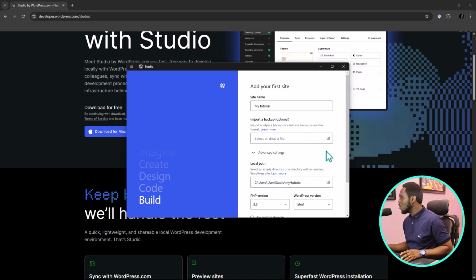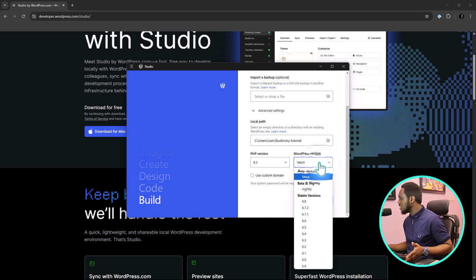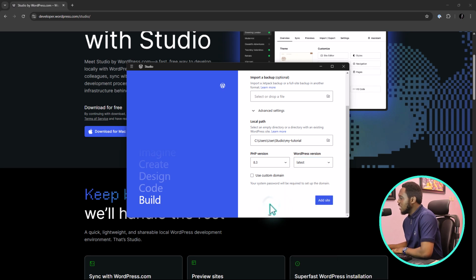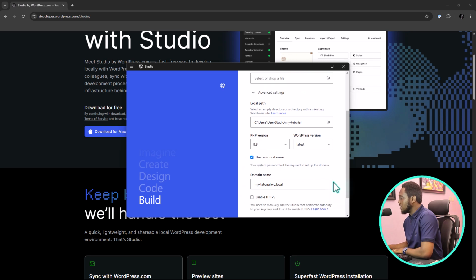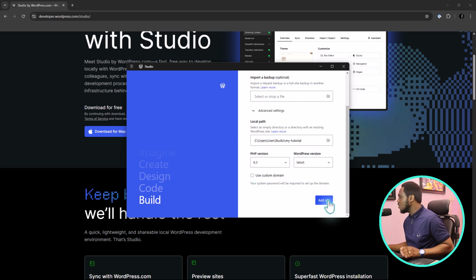And that's super cool. You can come to advanced settings here, and from here you can specify the local path for this WordPress instance. You can also select your PHP version. Right now, the latest one is 8.4. You might want to go that route, and the WordPress version is always set to latest, but it's up to you. You can set up any version you want, but there are stable versions here that you can select. And you can also use a custom domain if you really prefer that, and also enable HTTPS. That's also good stuff.